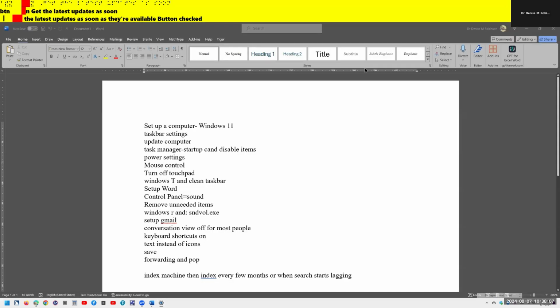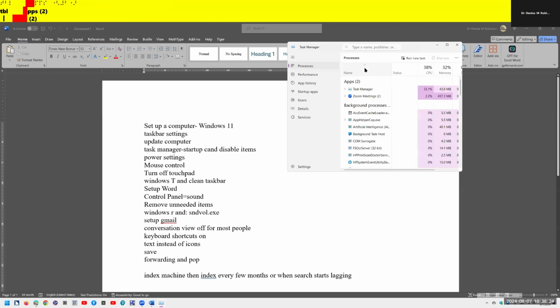Alt F4 and close. Alt F4. Document one word. Edit. Okay, we're done with update computer. Task Manager, startup and disable items. Oh, I like how I misspelled that. Startup and disable items. Task Manager, Control Shift Escape. Control Shift Escape. Task Manager main.